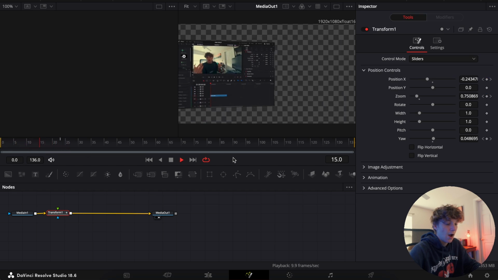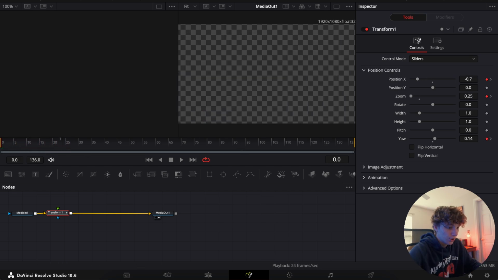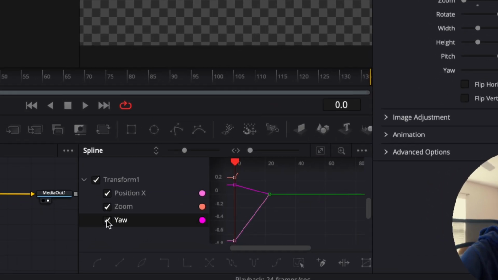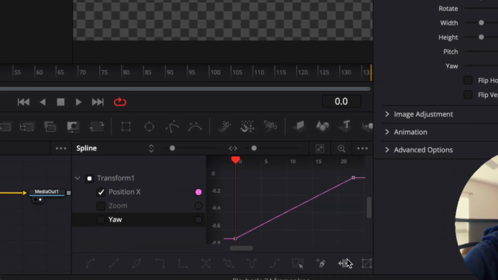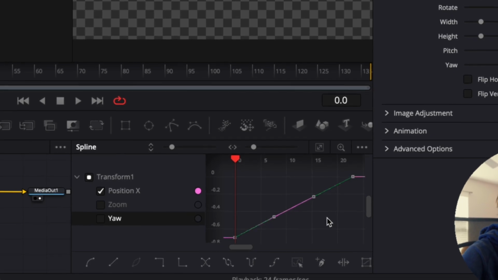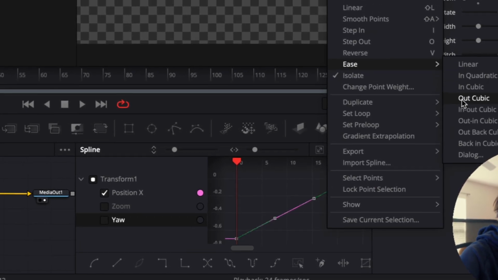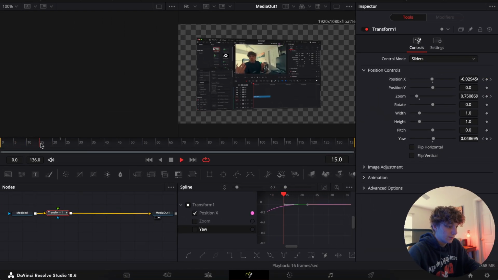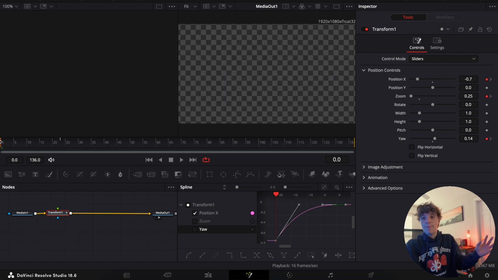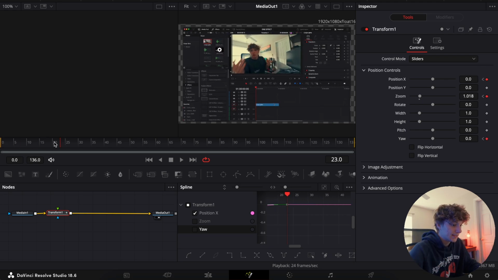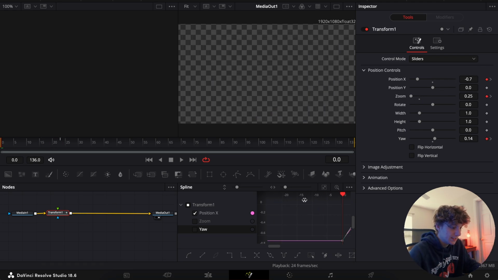Boom. Okay, but how can we sauce this up? For starters, what you could do is, coming into the spline, you could hit the transform, unselect everything except for the position Y. You're gonna come in here and hit Command A, double click, go to ease, and then go to out cubic. So now we have something like that already looking way better, like way better. Boom, just like that. That animation is super clean, sleek. It's a sleek design.